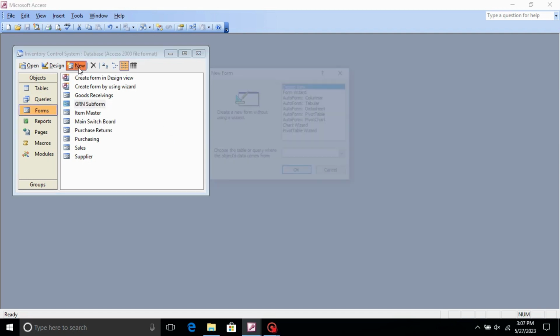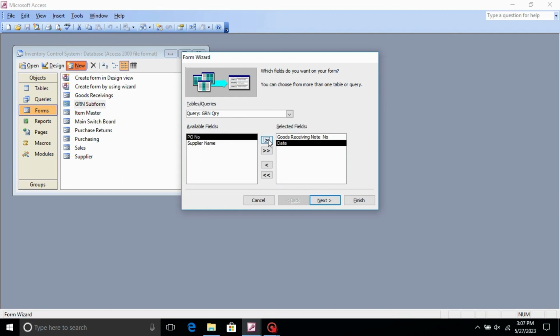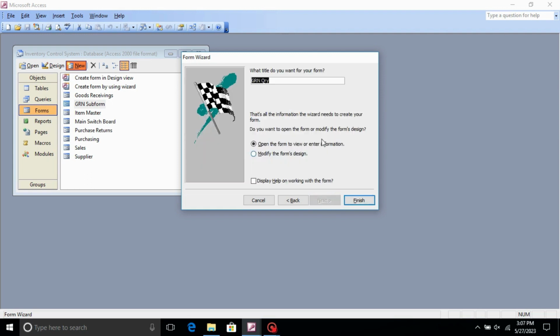Now we can create the GRN form using the queries and GRN subform we created. Click on Form and select Form Wizard and then click on GRNQRY and select the available fields and name the form as Goods Receivings New and click on Finish button to open the form.